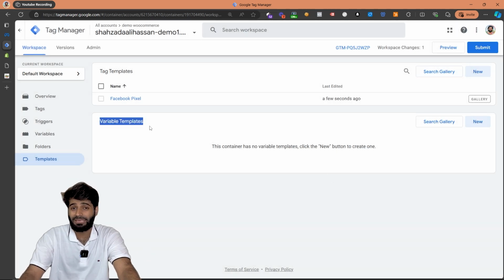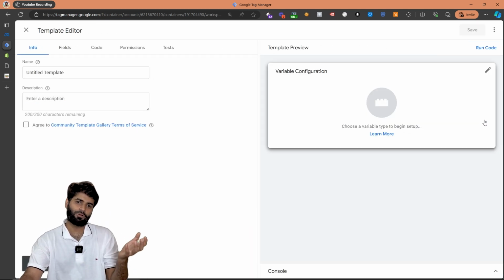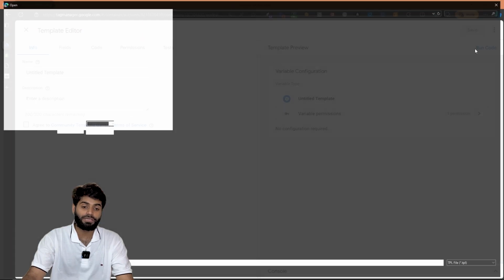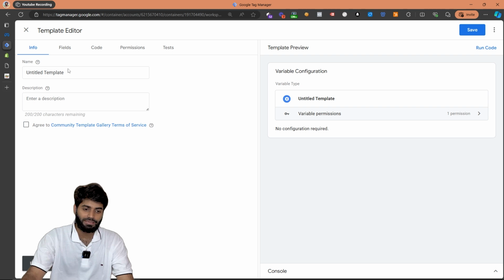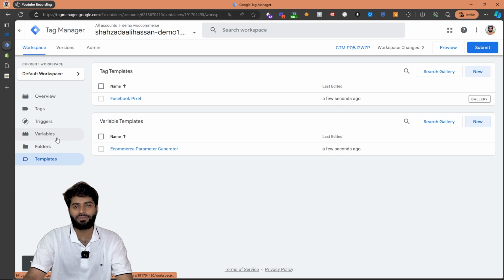For the variable template, we are not going to search anything. Just click on the new button, and on the same blog post, you will find a link where you can download this template. Click on the import button, then select the template that you have just downloaded and click open. This is the e-commerce parameter generator template. Then let's click on save changes. Great. Now, since we have all the templates we need, we can go to the variable section to create the variables.